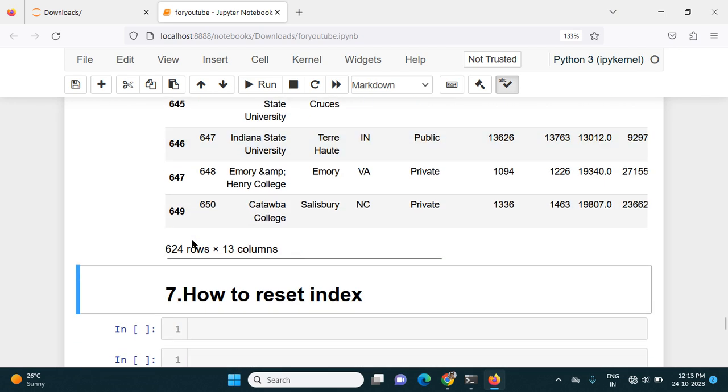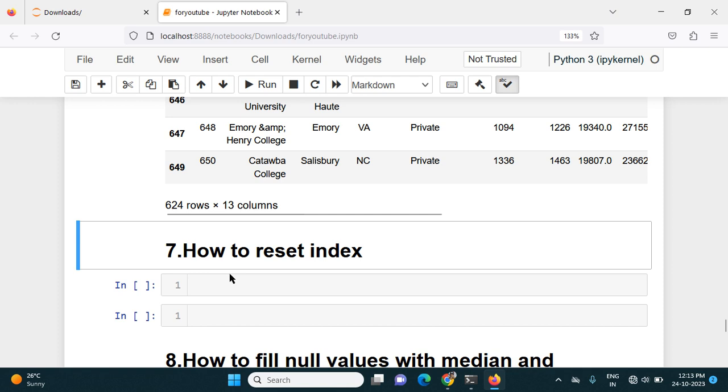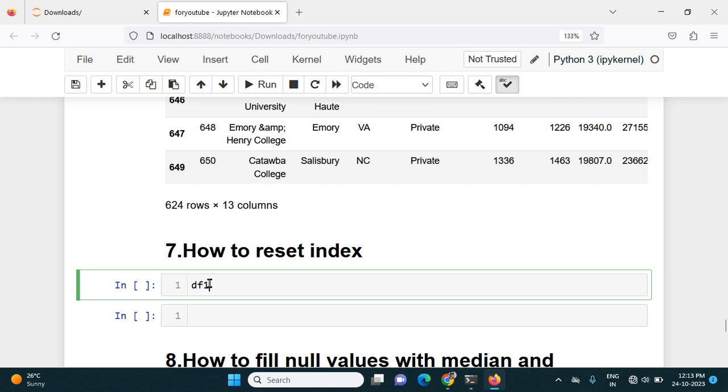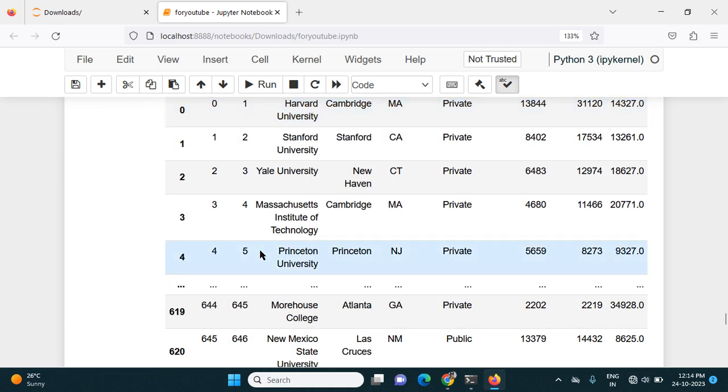In order to reset the index, we have another function called reset_index. I want to reset the index for df1, so I will use df1.reset_index(). I want to reset the indexes of the df1 data frame. So if I run this, we will see something like this.